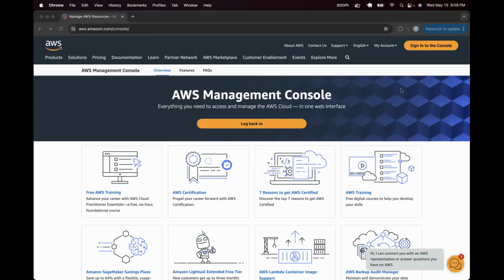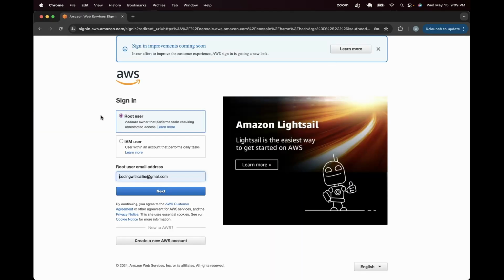All right, now that we have an account, we can set up our user. Our user is going to have admin access. All right, so we're going to go ahead and click sign into the console. And because we don't have the IAM user yet, we can't click on this button and sign in with that user. Instead, we're going to sign in as root user. But it's best practice to always use an IAM user, especially if you're working on a development team.